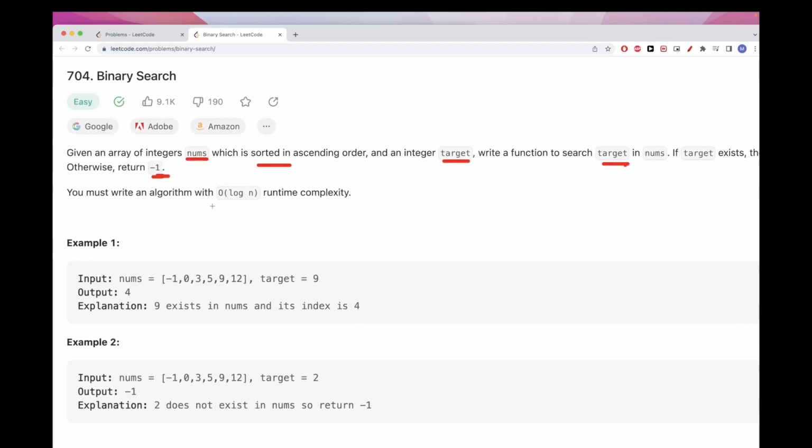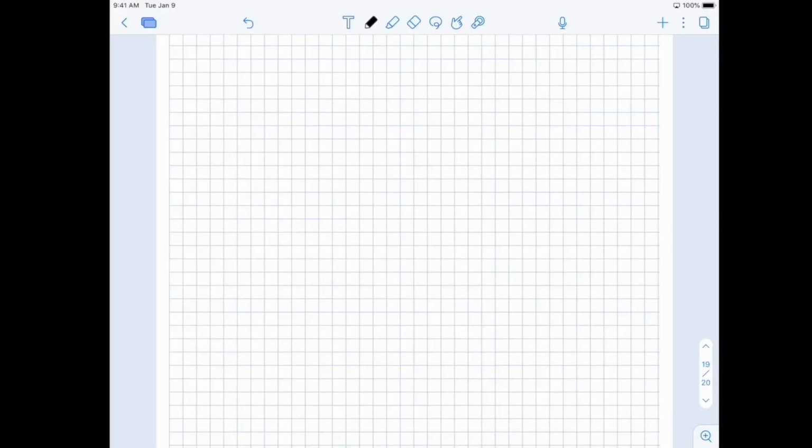And they want us to write it in O of log n, right? So not in O of n, because O of n would be easy, just traverse and find it, right? So pretty much when they say they want O of log n and it's already sorted, that means they want us to use binary search. So how can we do it with binary search? Okay, so how do we handle this?